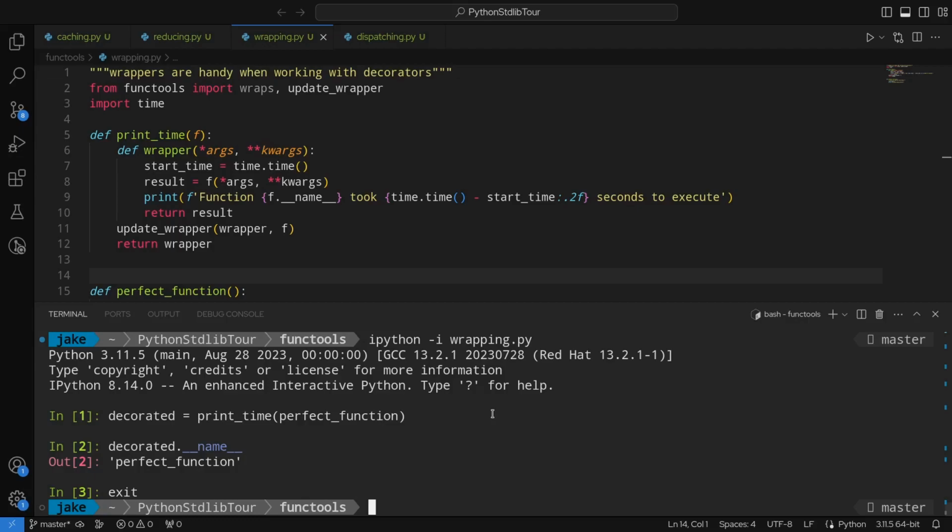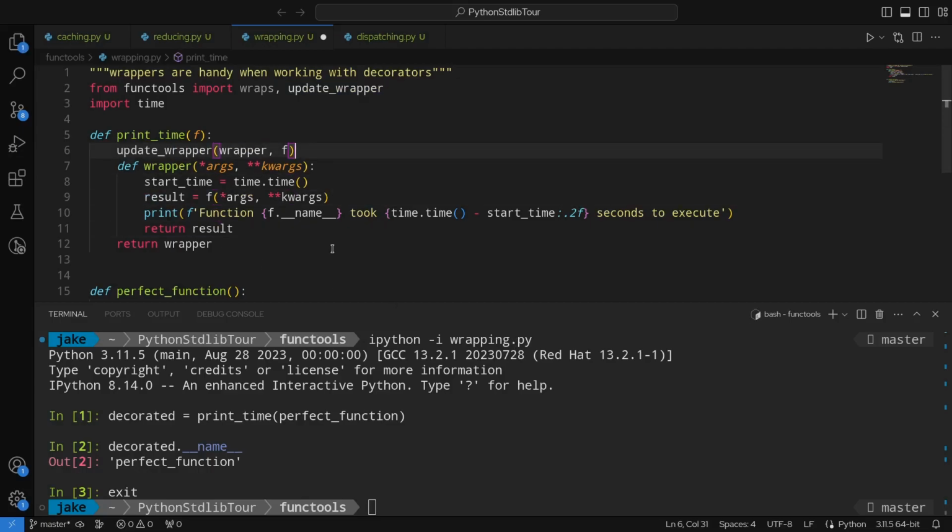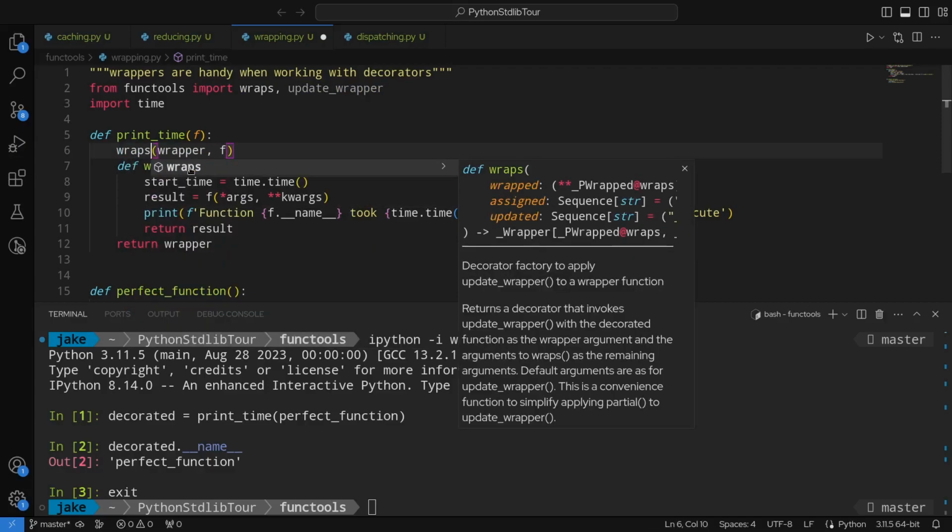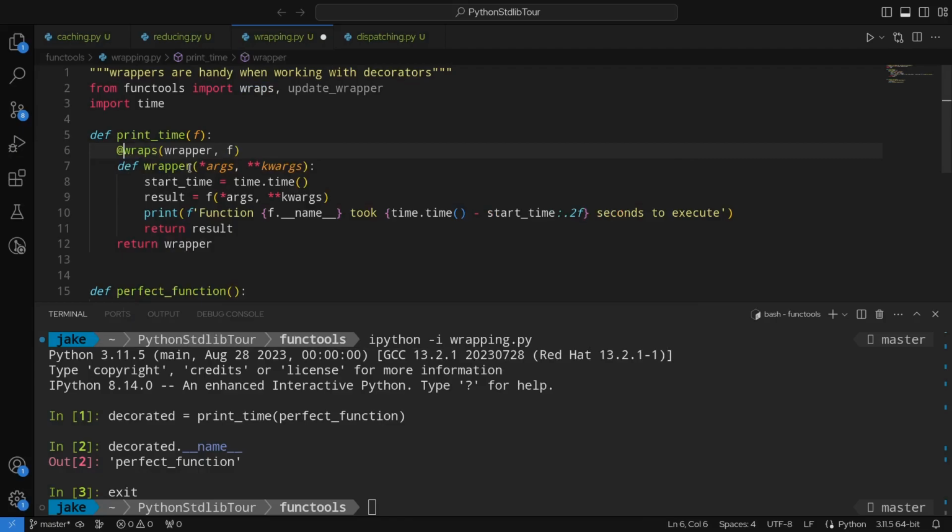So we definitely could do that if we really wanted to. However, there's a cleaner way to do this. What we'll do is move update wrapper to the top, and instead of calling it update wrapper, we'll call it wraps. And this will be a decorator.